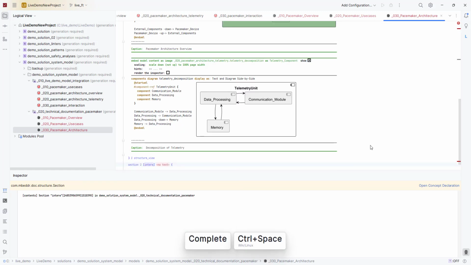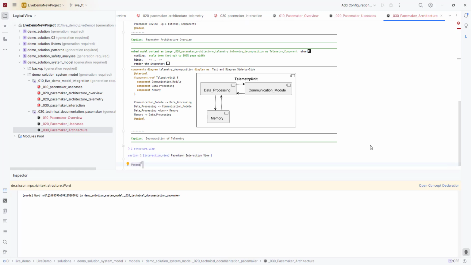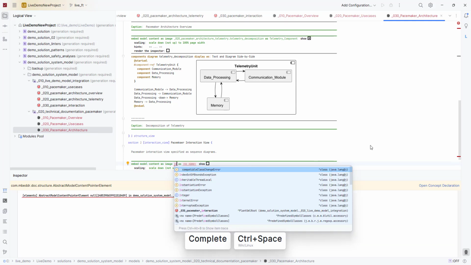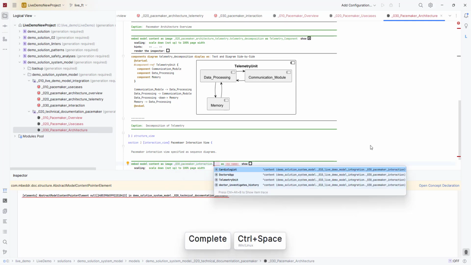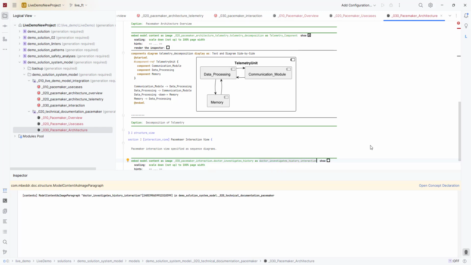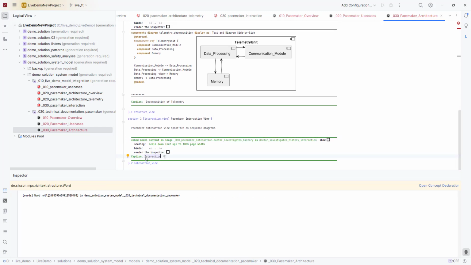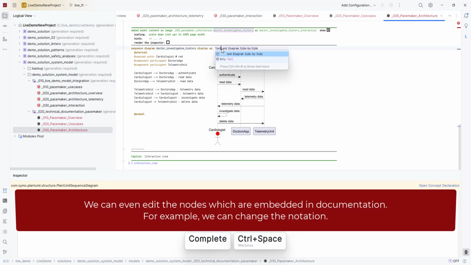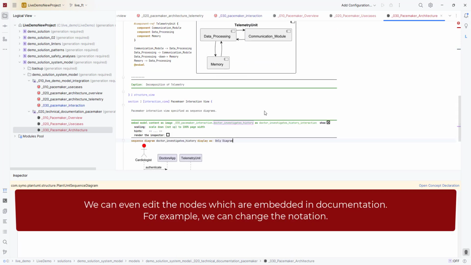In a subsequent section about the interaction view, we embed the sequence diagrams. Rather than being pictures, the embedded images are the models containing the content. We can choose to display only the diagrams.